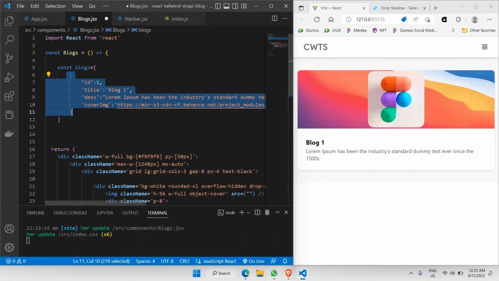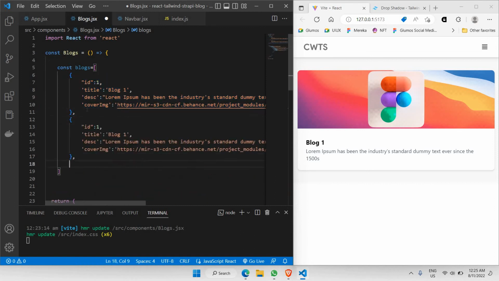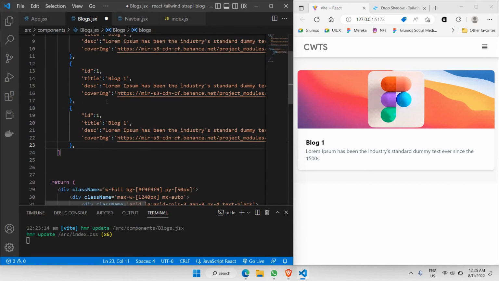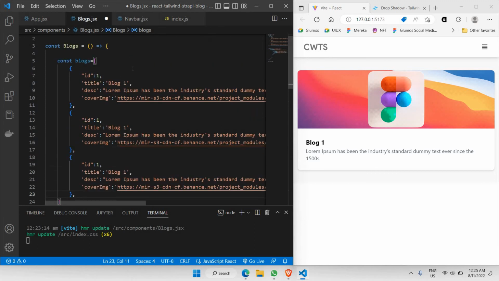So now I'm going to run through these blogs. Let's say I have more than one blog, so I'll be having it like this. I'll be having 3 blogs, by the way. But then I need to make sure I go through every single blog, so that I'll be able to call 3 blogs at the same time.